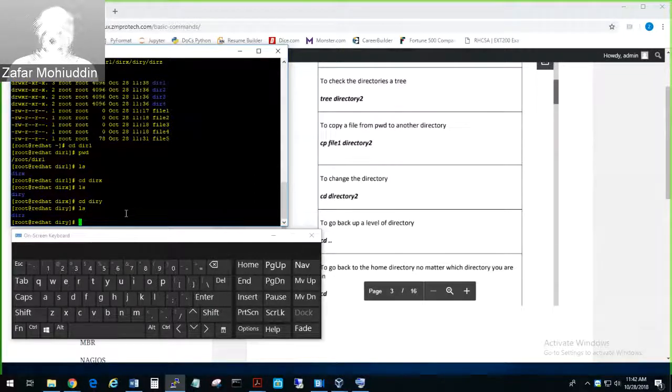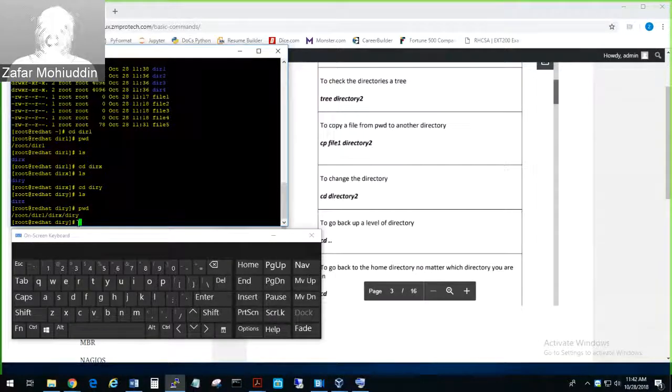Right. Okay. Now I don't know what the path to this directory is, right? What I'm going to do is pwd, present working directory. Now, oh, look at this. I'm in root, and then the root directory, then I'm in dirx directory. Inside dirx directory there is this directory, and then in that I'm in this directory.